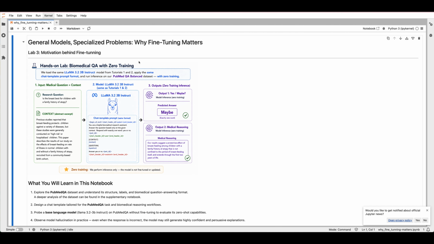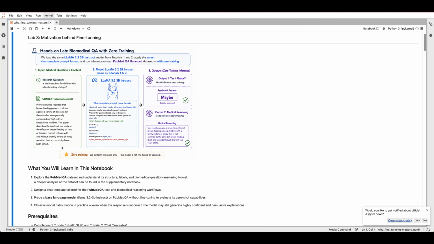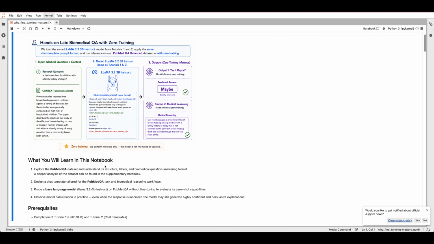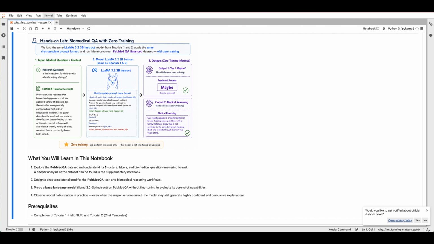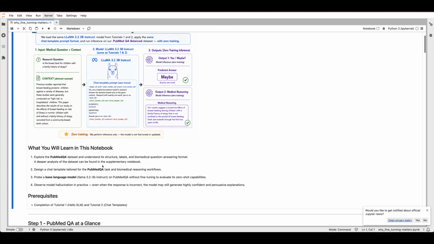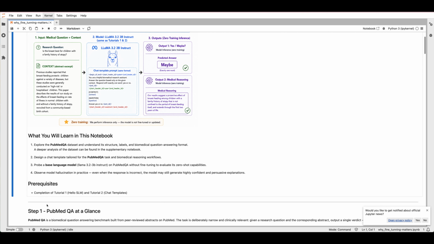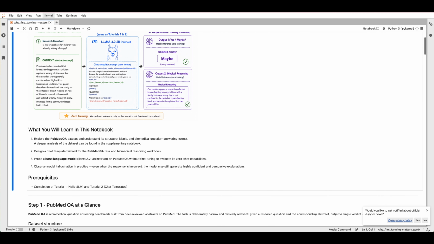In this lab, we are going to assess the performance of a generalist language model in highly specialized tasks. Specifically, we are going to use the Llama model, the model that we used during Lab 1 and Lab 2, for medical question answering tasks. In this lab, you will learn about the PubMed Q&A dataset. You will learn about how to design a chat template. You will learn also how to assess your model without any kind of fine-tuning. And in practice, you will see how the model is hallucinating when answering the medical questions. It is also highly recommended to review Lab 1 and Lab 2 to get a full picture of the explanation that I will provide in this lab.